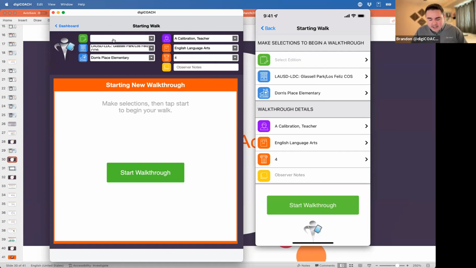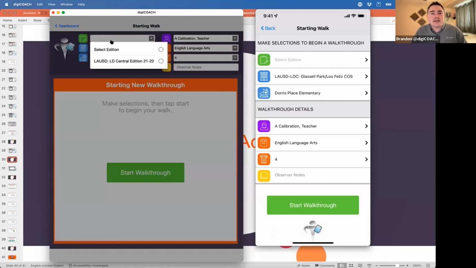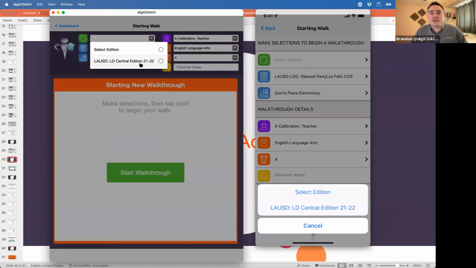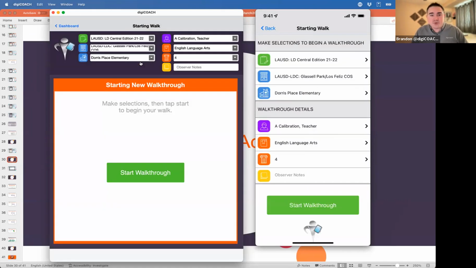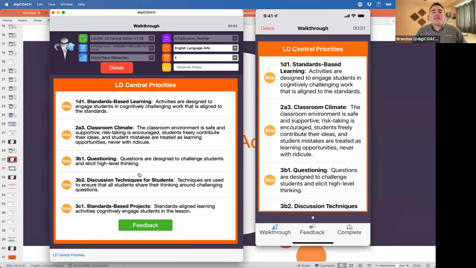Last thing we need to do is tell the system which edition we're using. That edition is here at the top of the screen. We've got Select Edition. We want to select that Local District Central 21-22 school year framework. So we've selected our edition, our teacher, our subject, and our grade, and we're ready to hit Start Walkthrough. So go ahead and hit that big green Start Walk button. And that's going to take us into our local district priorities area.